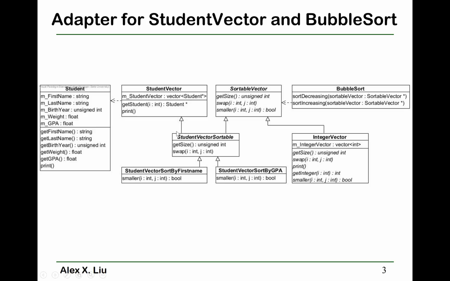We design a new data class that will inherit from both the existing data class and the interface class, and we use the data and the functions in the existing class to implement these interfaces. And here we have two data classes that inherit from both the student vector and the sortable vector, and they have these two functions in common, get size and swap. So we refactor this common code into a base class called student vector sortable, and then the student vector sort by first name inherits from this class, and this student vector sort by GPA inherits from this.